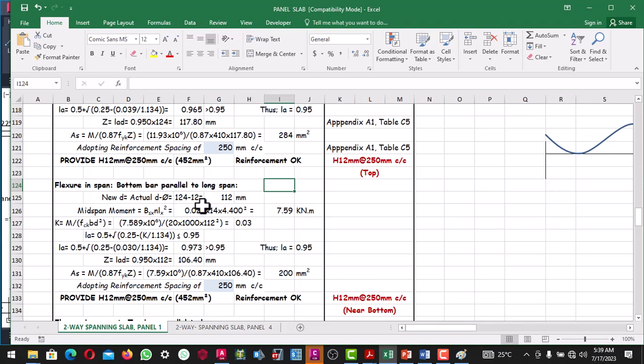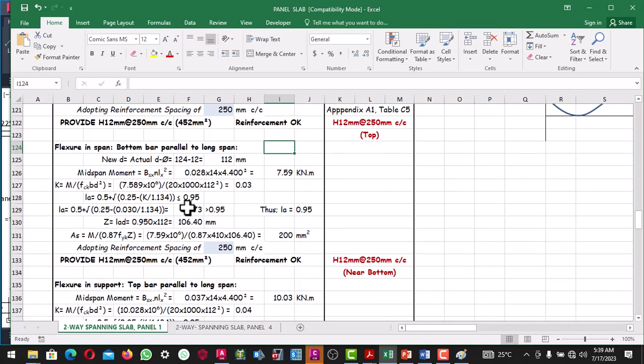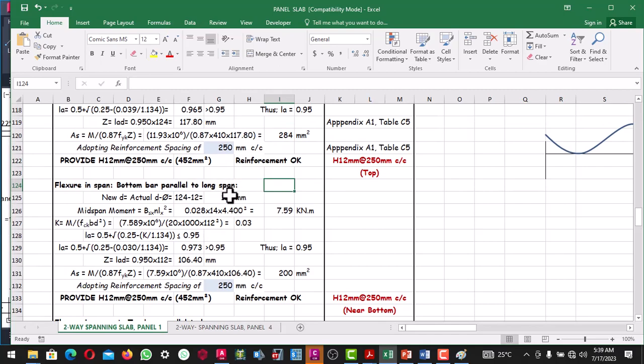So the next thing we will do is to consider the bottom bar parallel to long span. Now in this case, our effective depth will no longer be 124, but rather it is going to be 112. Now how do we get this 112?